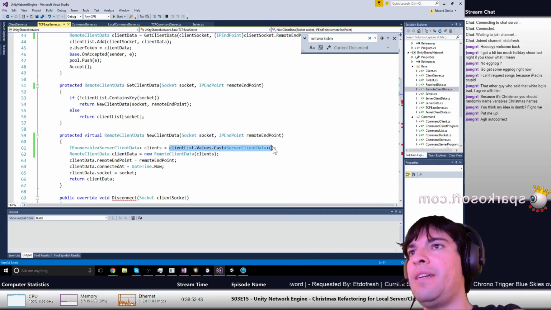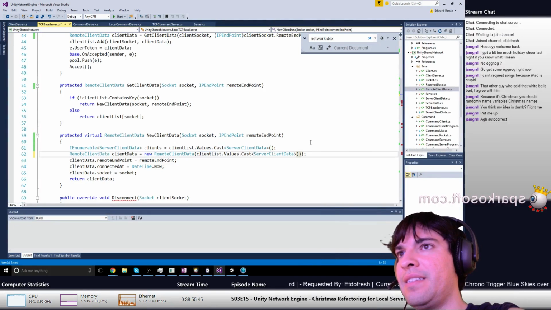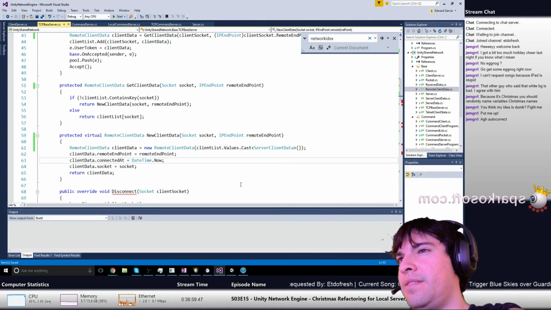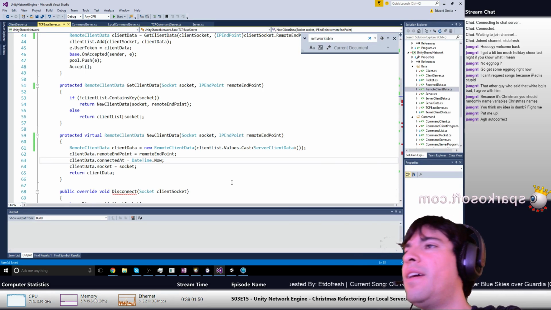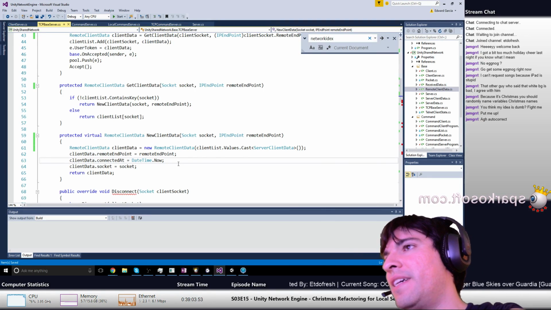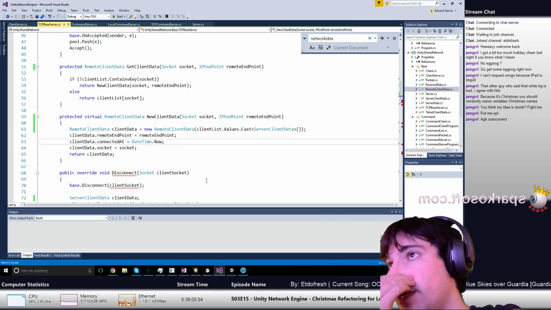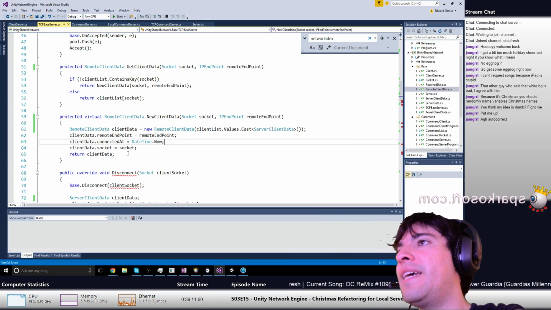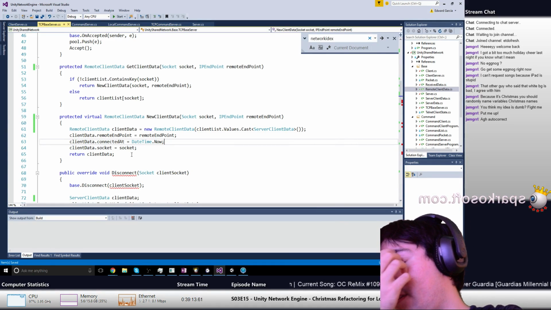In fact, you probably don't need to do all that. You can just kind of do this. Forget all this. Cool. Alright, I'm learning. That's a nifty trick. Okay, so that's the TCP base server. That's when you make a new remote client data. So that's cool.